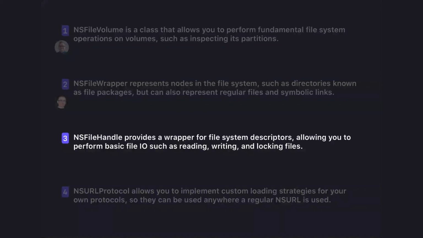So that brings us to number 3. NSFileHandle provides a wrapper for file system descriptors, allowing you to perform basic file I/O, such as reading, writing, and locking files. And this would be true if NSFileHandle was for file system descriptors, which it is, so good job so far.